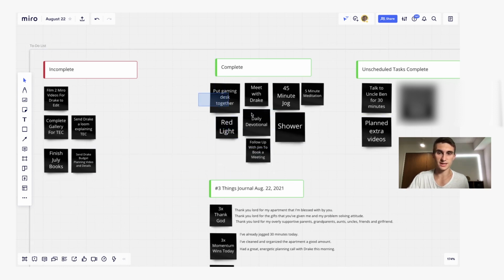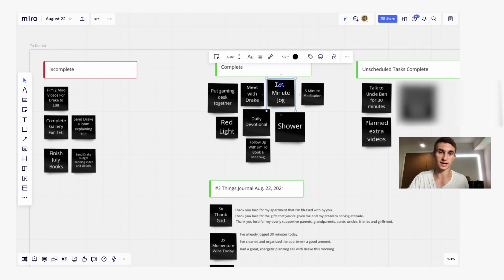So as you can see everything that I have complete today. I put my gaming desk together this morning. I met with Drake. I had my 45-minute jog, and actually I compromised a bit. I had a 30-minute jog, so I'm going to make that correction there. 30-minute jog.